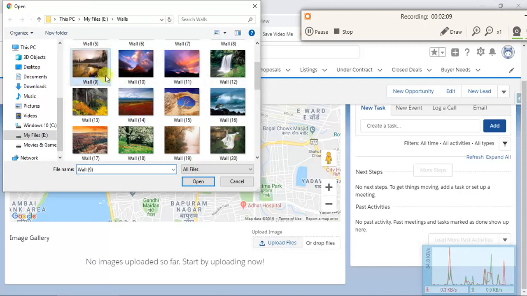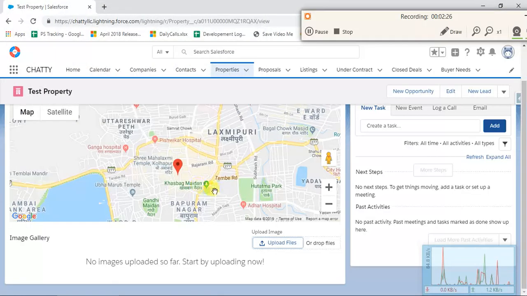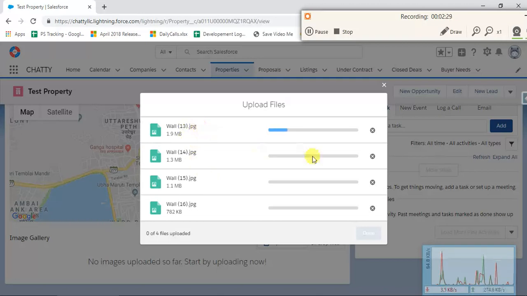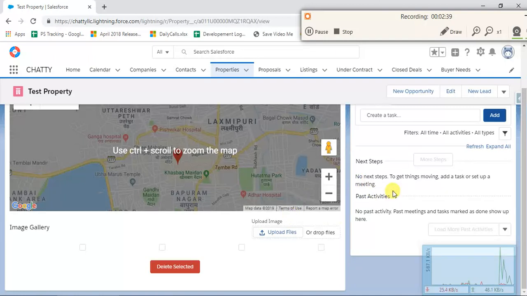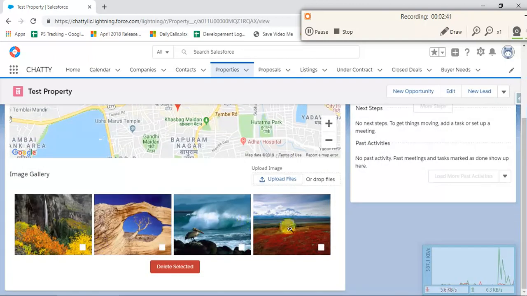For testing purposes, I'm just selecting these files. Let's select 4 files as of now so that they can be uploaded fast. Once I've selected those files, they are being uploaded. Okay, all the files are uploaded now. You need to click on the Done button. As soon as you click on Done and all the files are uploaded, you can see whatever files you uploaded right in this section.